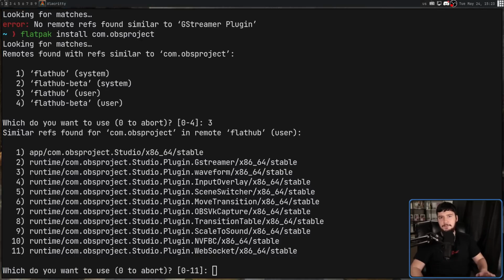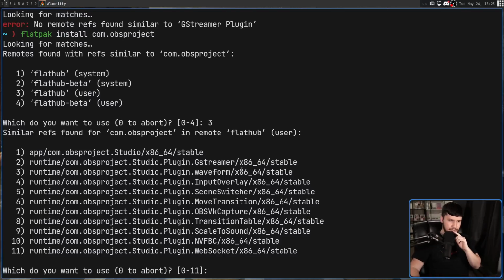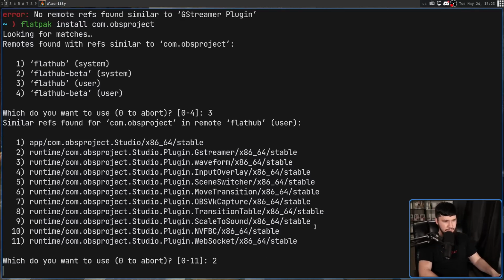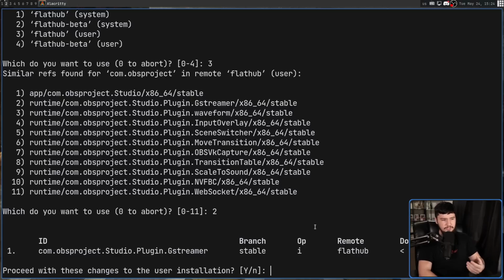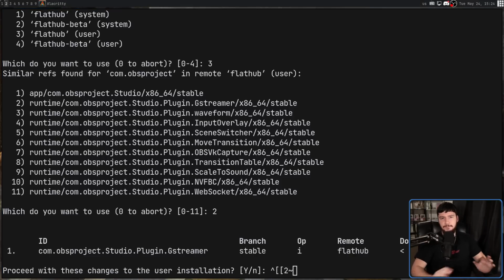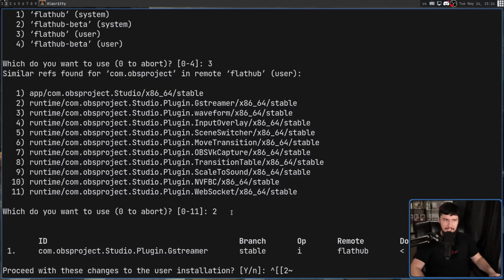This is every single Flatpak that matches my original search criteria. So I'm going to say I want to install that GStreamer plugin, that is number 2, and press enter again. Then it's going to show me what's going to be installed, including the package and any of the dependencies you might need to download. And confirming from there is going to get everything started.